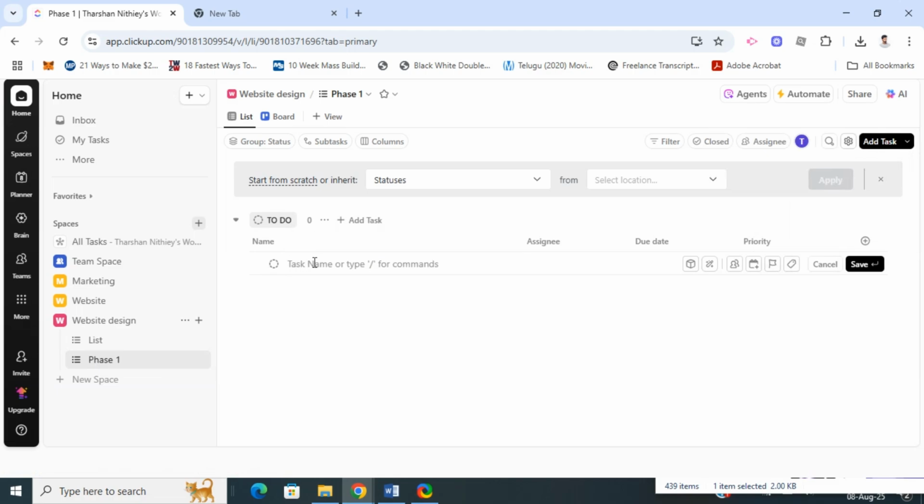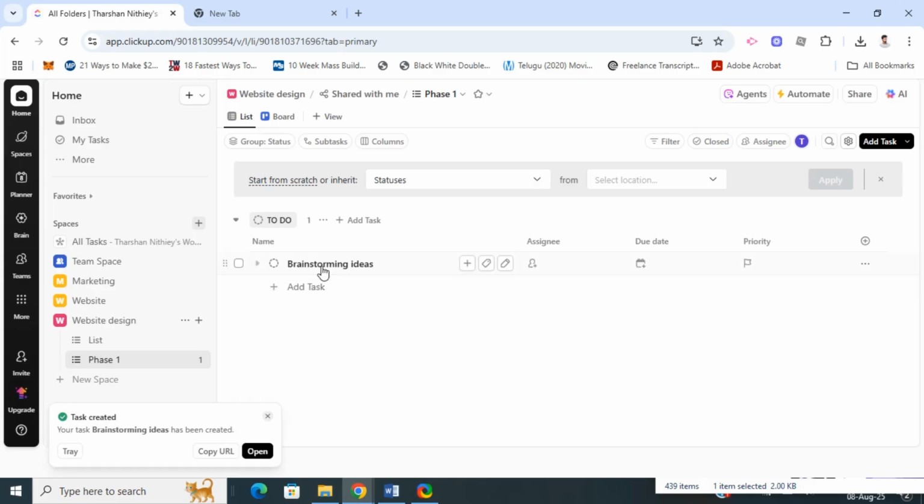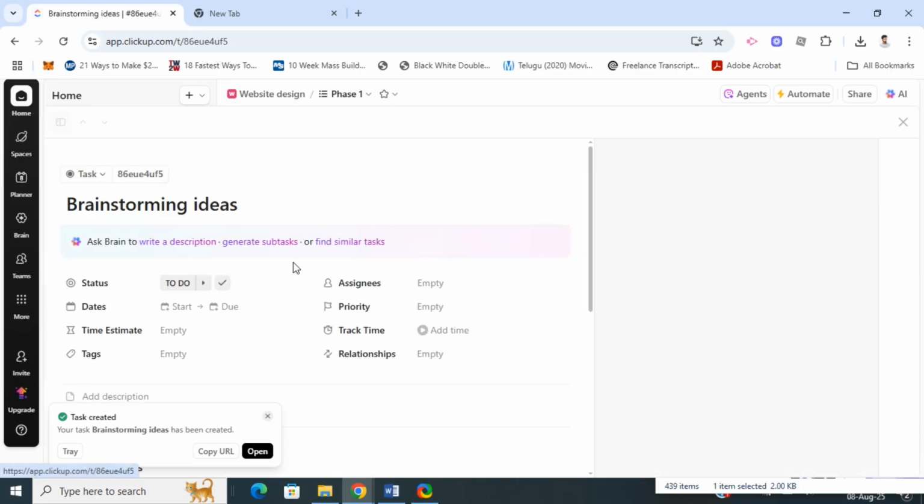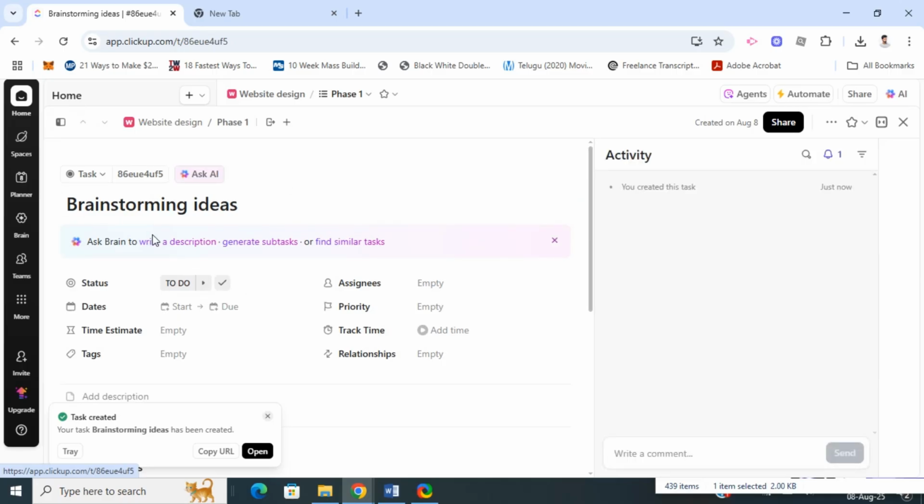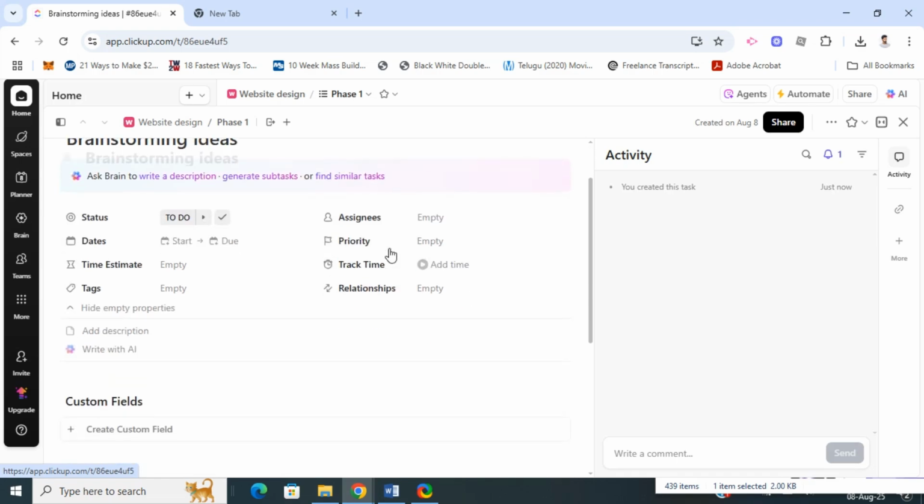So for each phase, for example, this is phase one, what I want to do with that is, for example, brainstorming ideas. You can just put anything, whatever suits you. Okay, so you can create that. If you click on it and open it up, for each task you can include the title. So this is the title, brainstorming ideas, and you can assign it to someone in your team who is responsible for this.